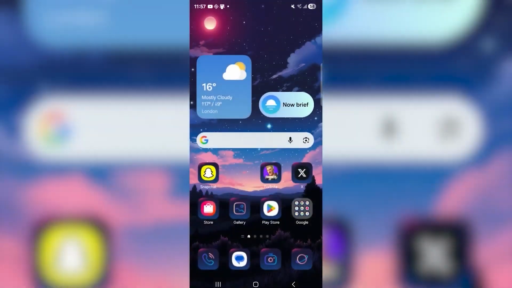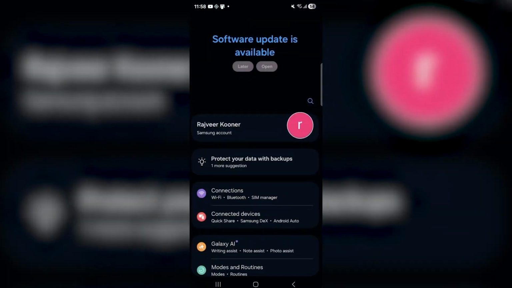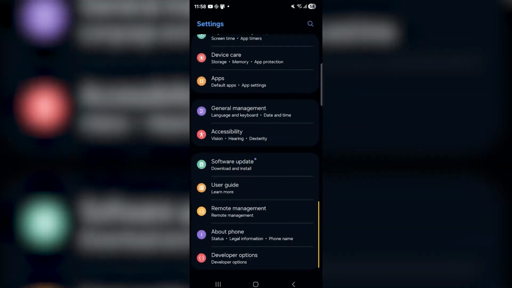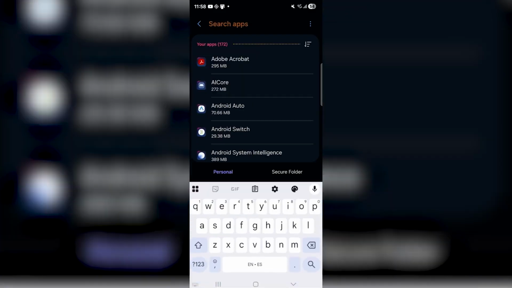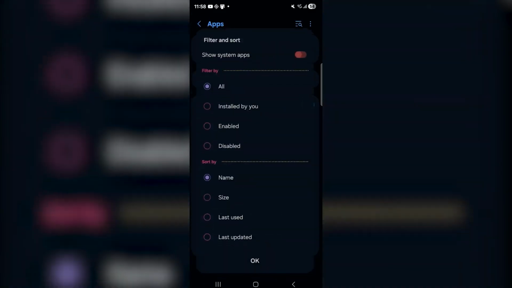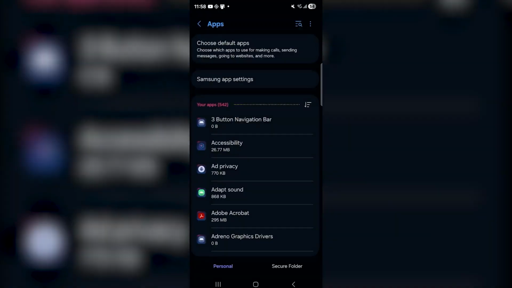So what you want to do is go ahead and open up your Settings application. Mine's right there. And then go over and tap on Apps, which is going to be towards the bottom. Once you tap on Apps, go over to the filter and sort icon on the top right next to your apps and toggle on Show system apps, which is at the very top. Enable that, then go ahead and press OK.